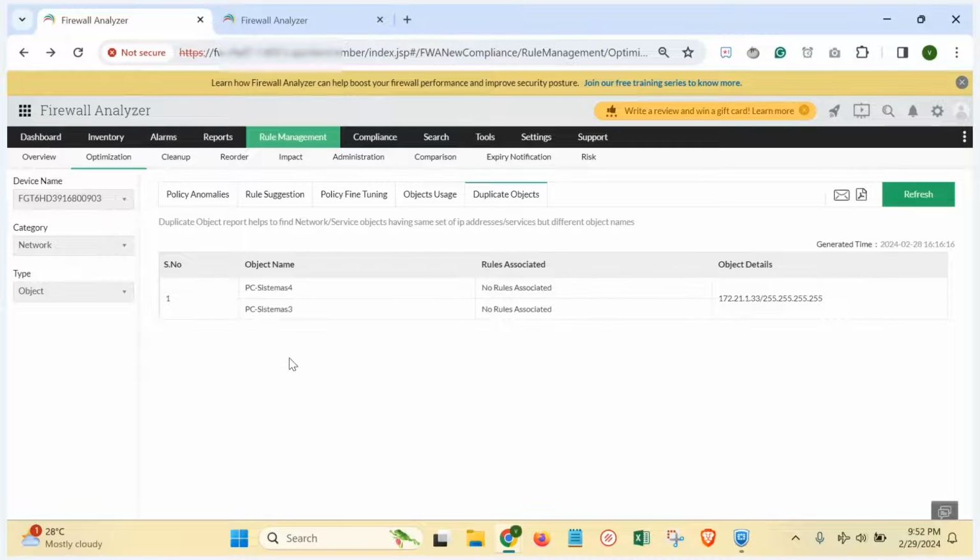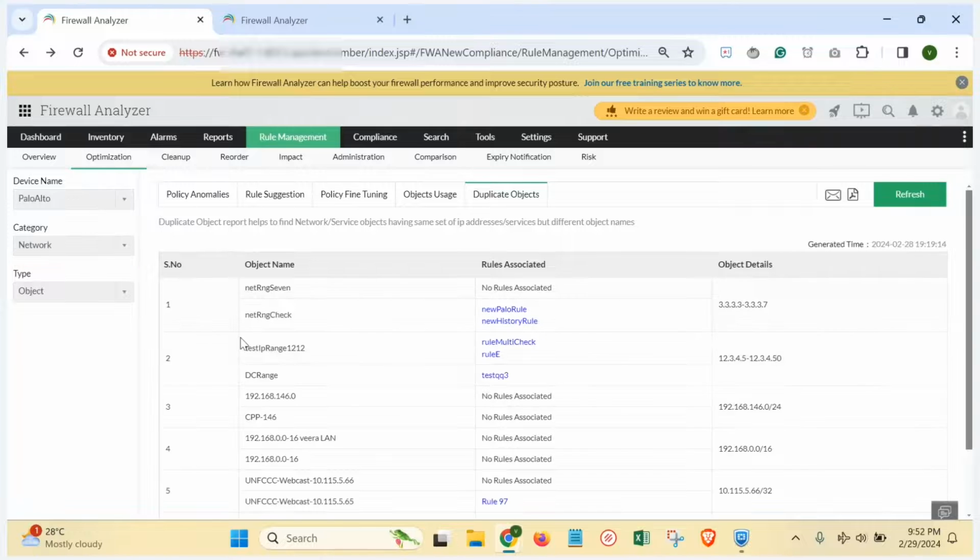Right. So the duplicate object report helps you to find your network or service objects having the same set of IP addresses and services, but different object names. And duplicate objects slow down the firewall device. And with this report, you can better identify and fix this. So to get more data, yeah, you get something like this.